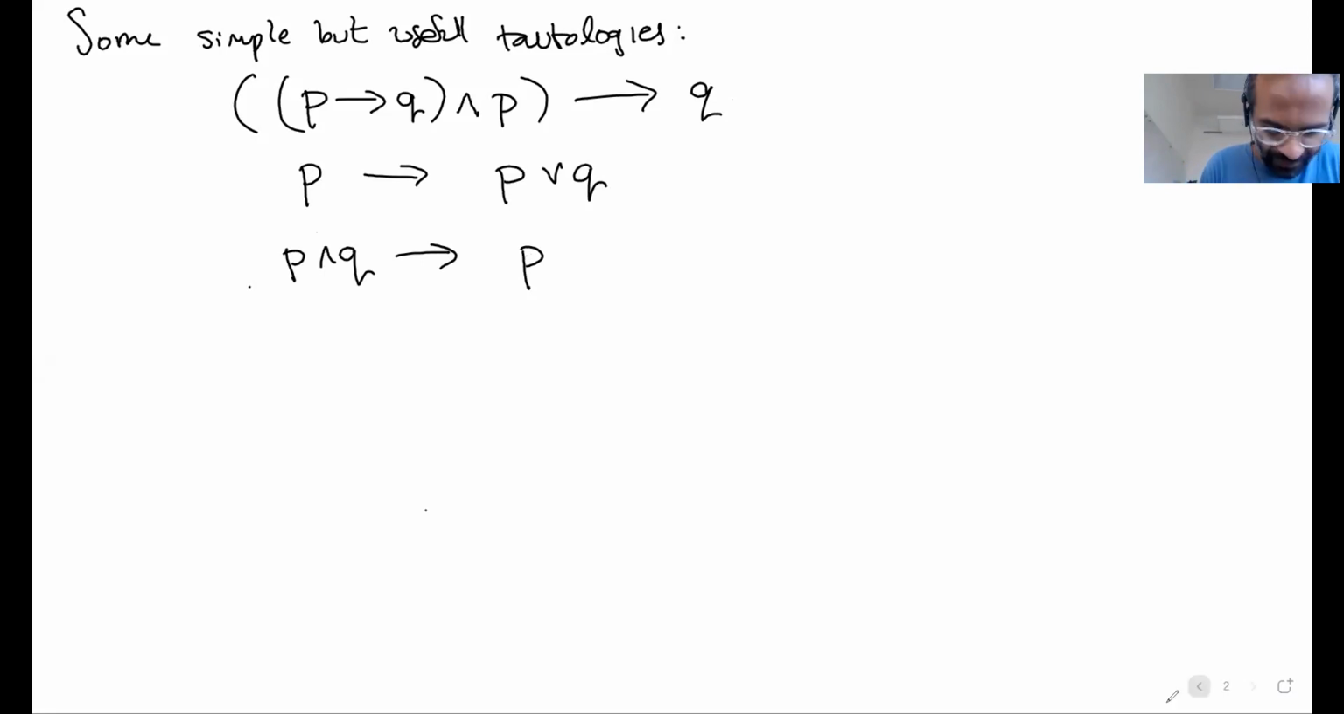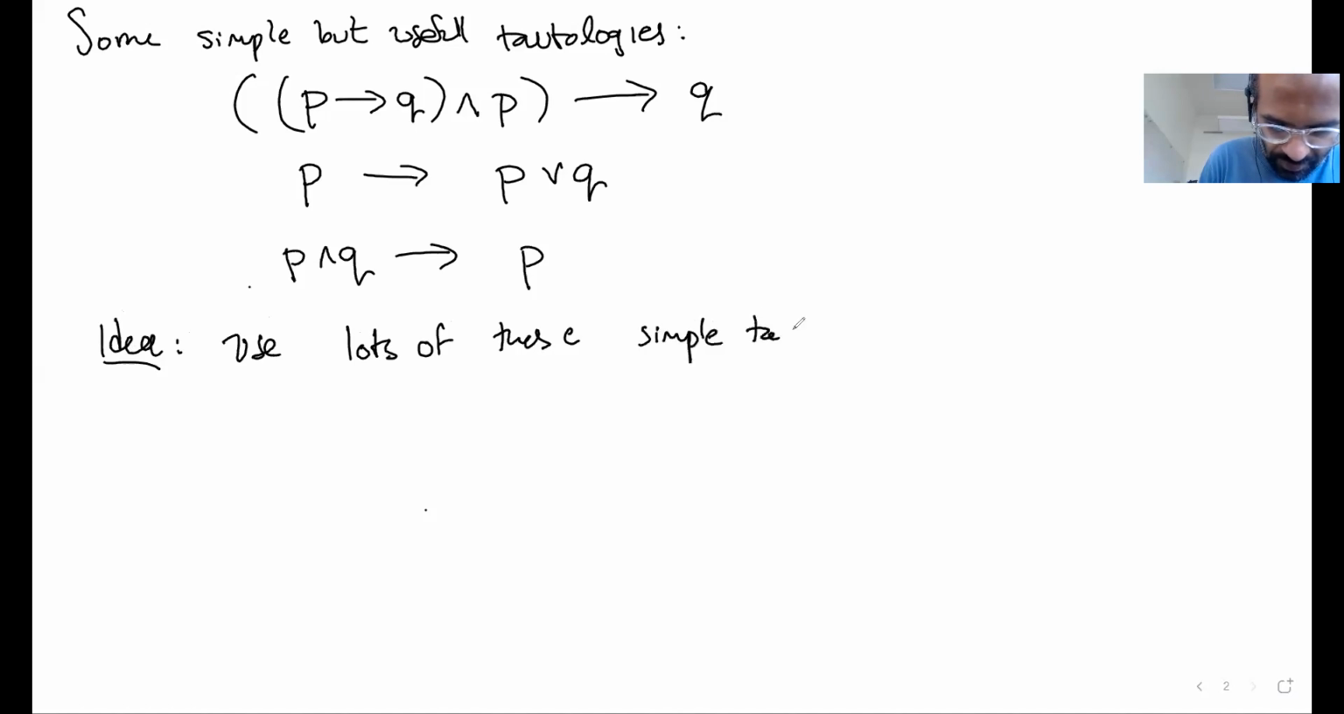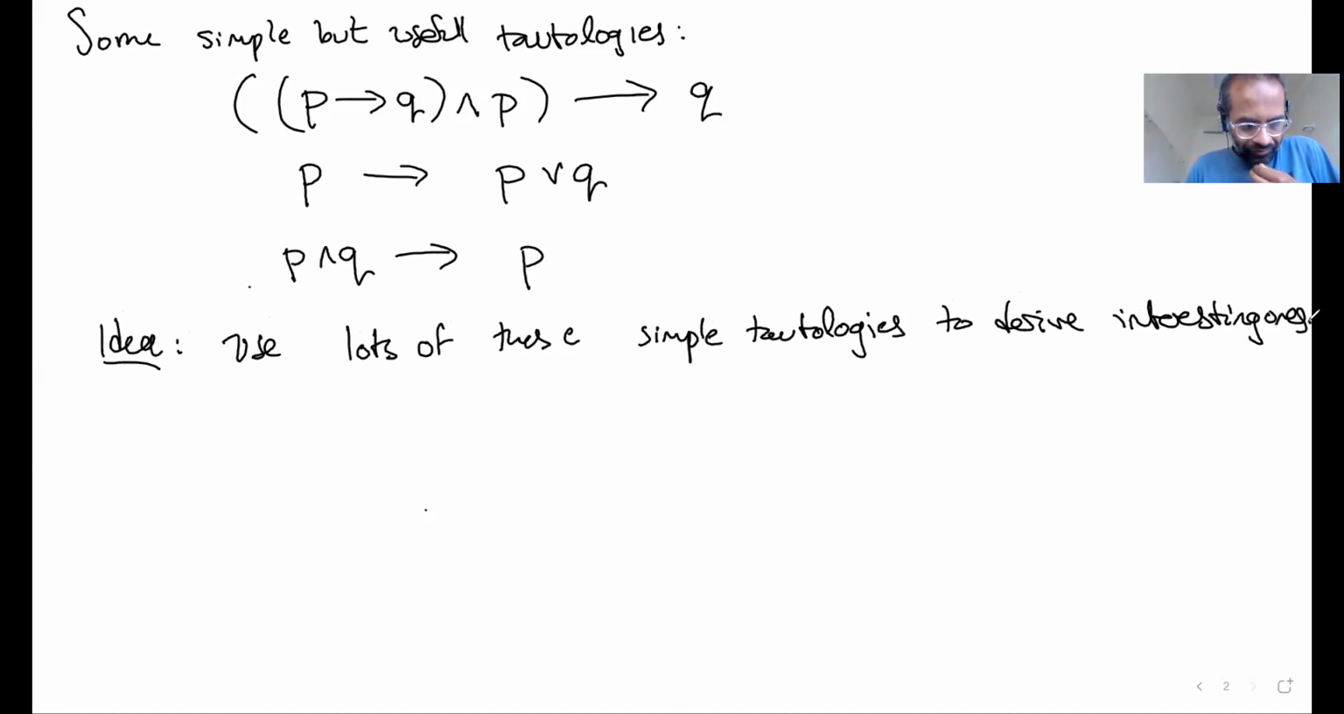And the reason I want to introduce this at the beginning of the lecture is that the key idea in math is that we will use lots of these simple tautologies to derive interesting ones. Okay, so that's all I want to say about logical equivalence and tautologies, which was very little. Any questions about that?